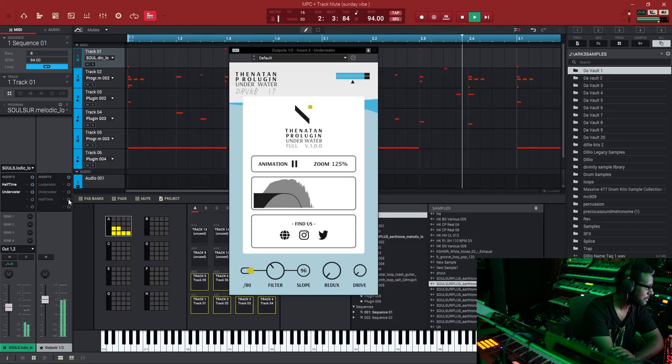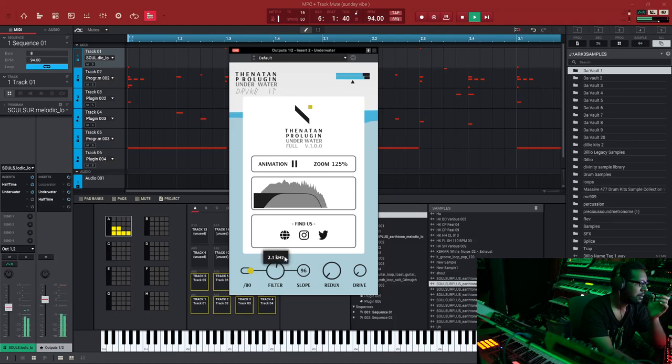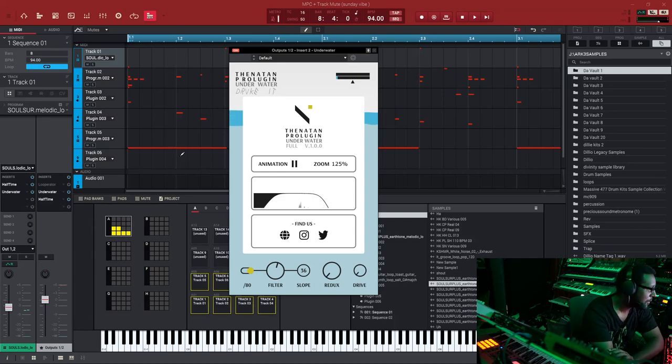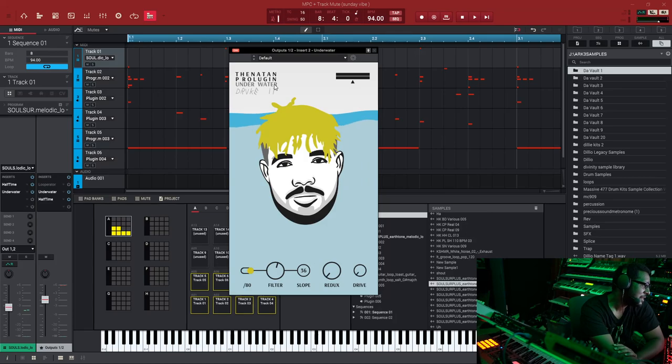Put halftime on it. Put the filter on it. And you kind of use your ears and figure out what you like. Yeah. So that is the Undewater plugin. I really like it. I think it's a fun plugin. I think the price is right.